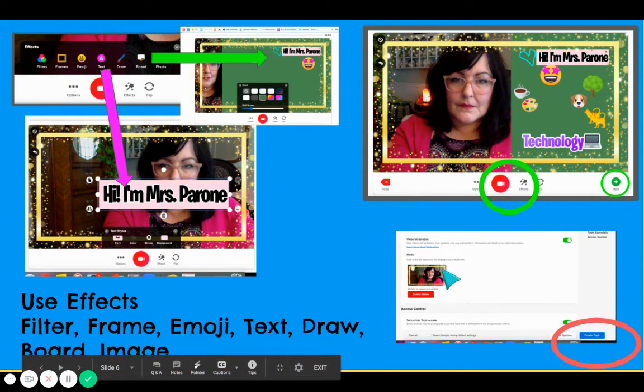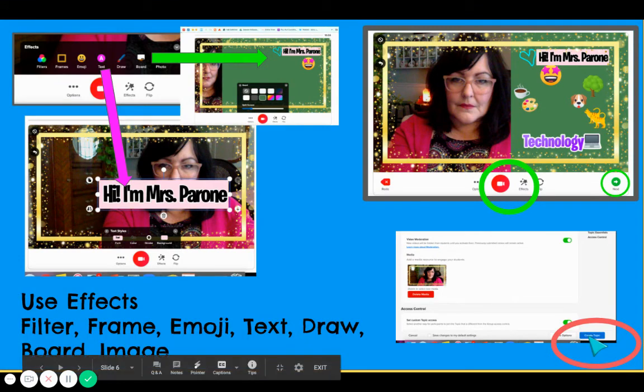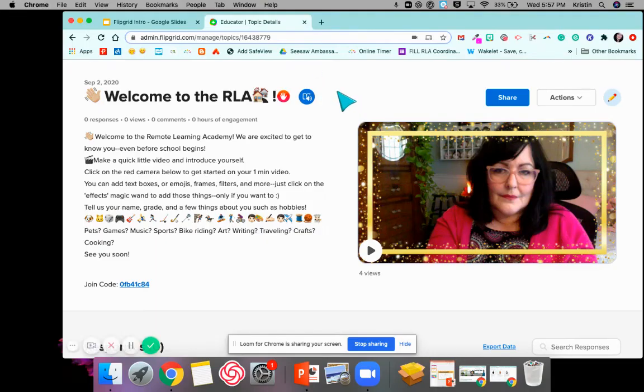Once you've done that, it will show up right here at the bottom of the topic. This is where the moderation is. This is where the media is. And then I'm going to click on Create Topic. So we're going to just jump over to Flipgrid here, and I'm going to show you what the topic looks like. Here it is. Welcome to the RLA. And you can see that I added little emojis to make it seem more user-friendly. And then here is my explainer video. Watch this.